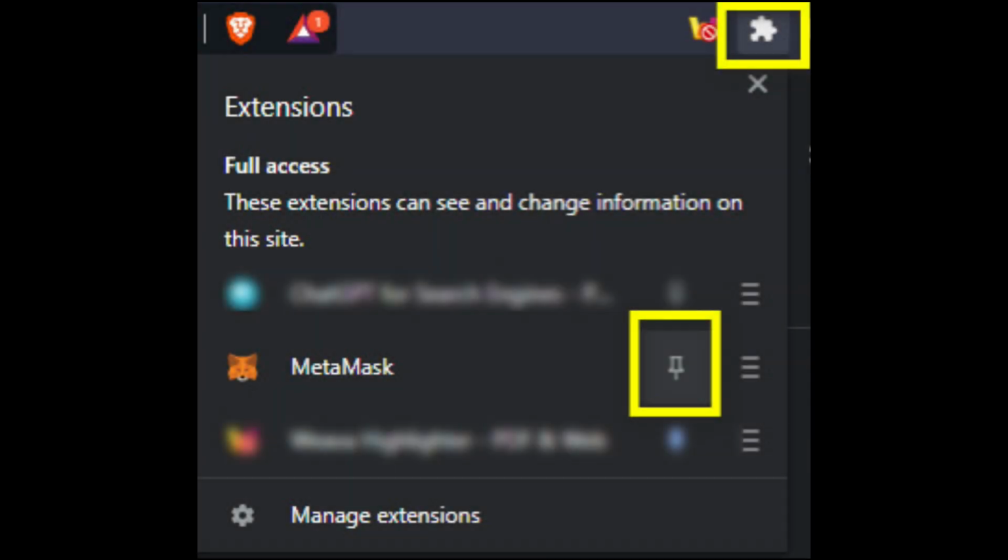Now, since I'm using the Brave browser, I'm going to go ahead and put my MetaMask icon. I'm going to pin it up here. So I'm just going to come over here to this little puzzle piece, which is the extensions. And then I'm just going to go ahead and pin it. Next, we're going to go to Uniswap.